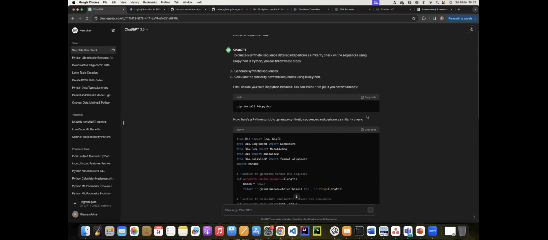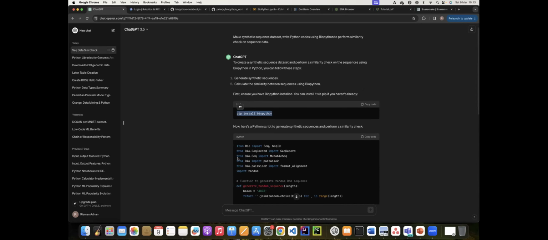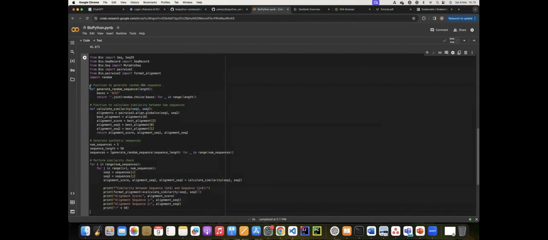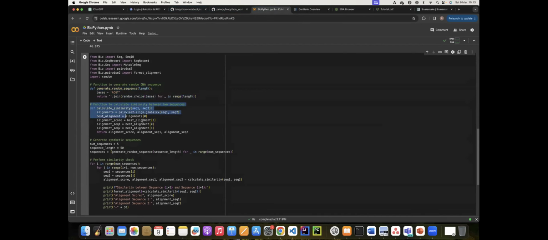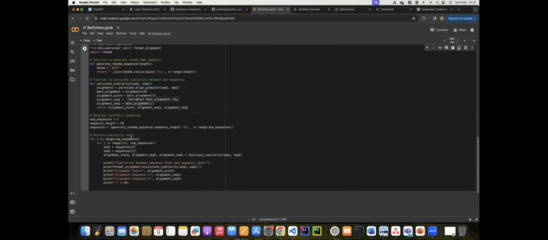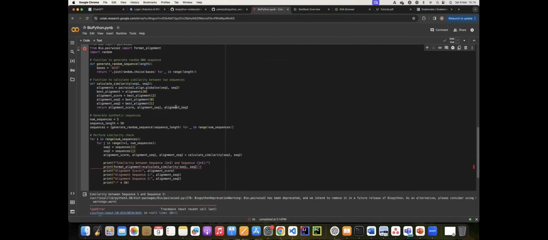So let's see. First, it installs Biopython, and then it generates synthetic data because I don't have real data. Let's see this code. So this is to generate a random ACTG sequence. And this is a function to compute similarity between two sequences. Okay. As you can see here, it has Bio pairwise2 for alignment, which means there is a library provided by Biopython to do this alignment, and then you can run the code.